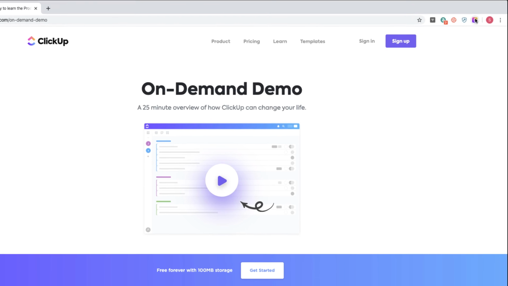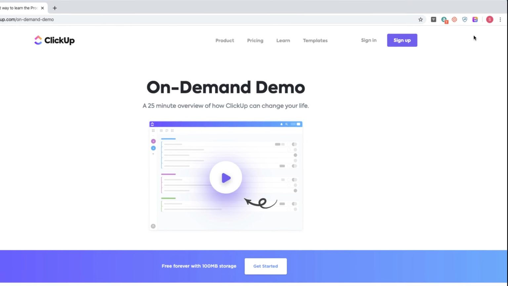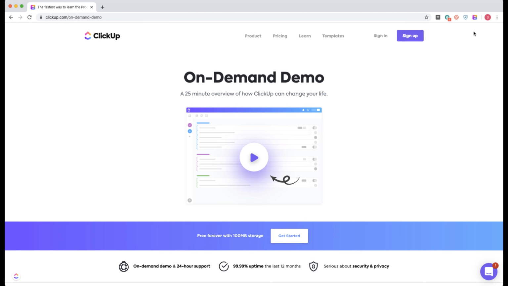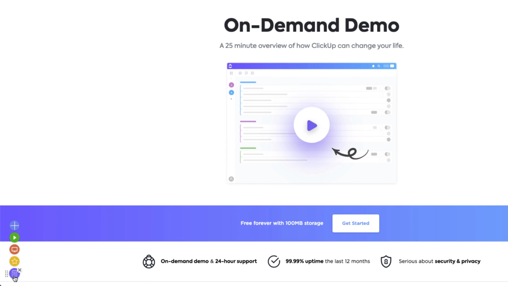ClickUp's Chrome extension makes it easier than ever to stay productive and get things done quickly, no matter where you are on the web. The extension includes a rich action menu that follows you wherever you go. Hover over the button to see the extension's different functions.